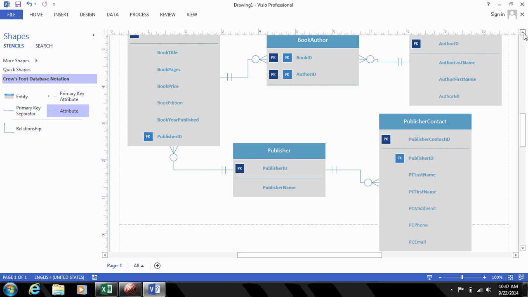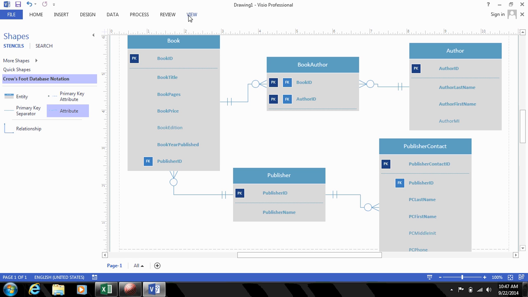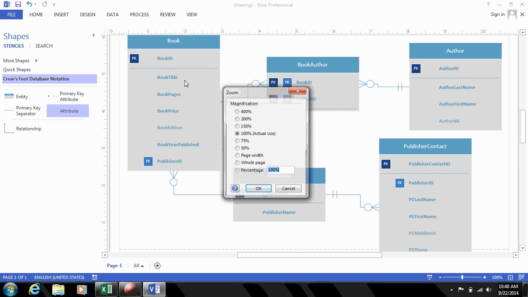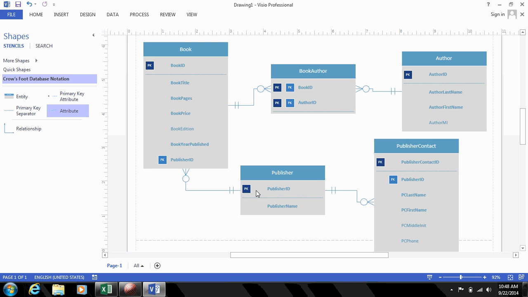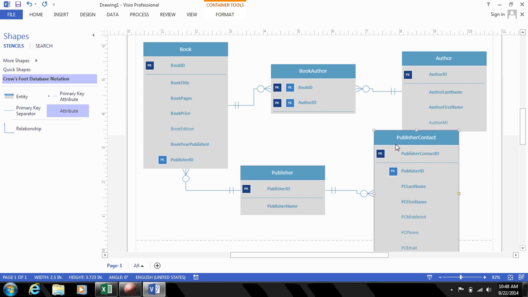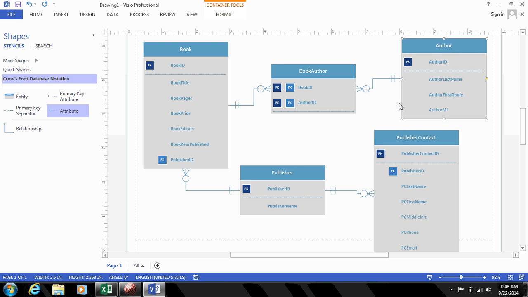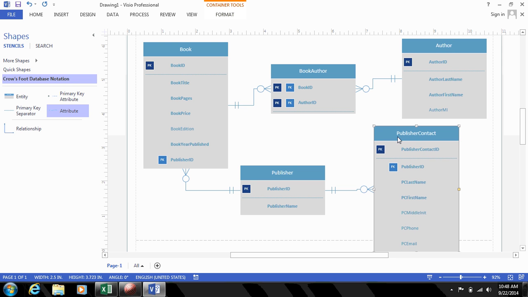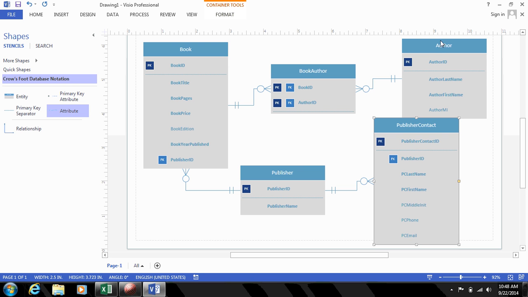Let's see if I can get this to fit on the screen. Maybe zoom out a little bit. Maybe 90. Let's see how that looks. Is that all the fields? Good. Okay, so we have our data model.